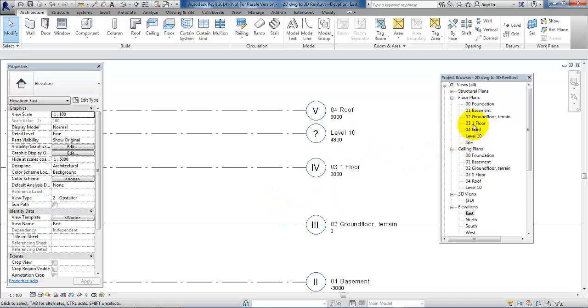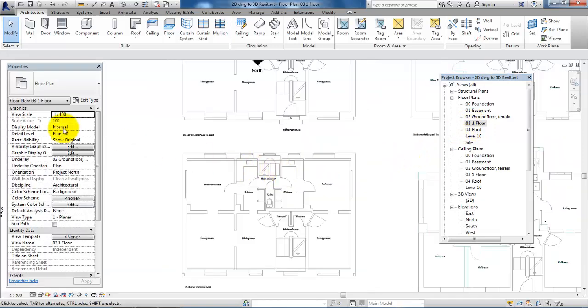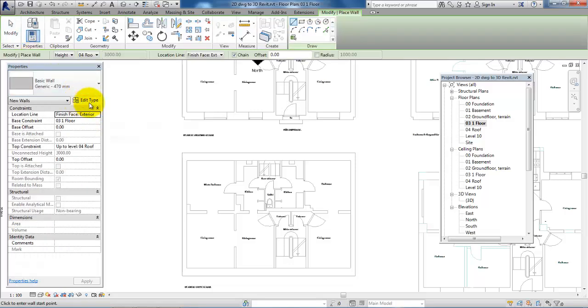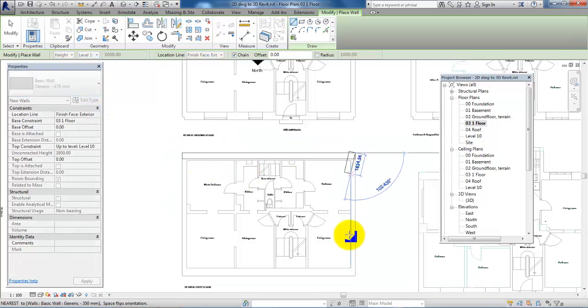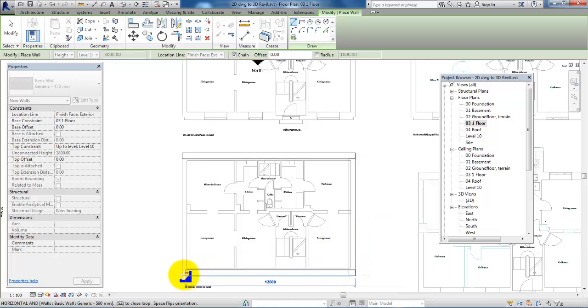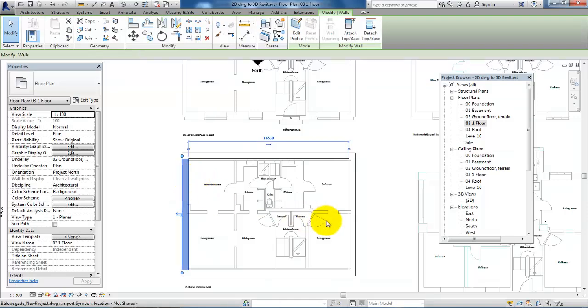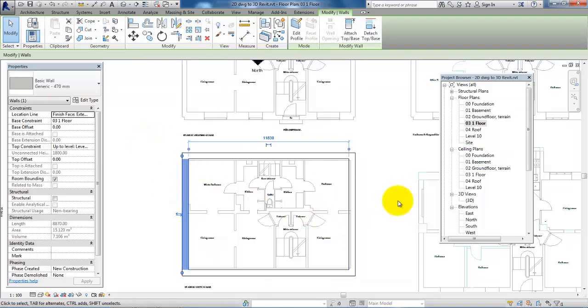So if I go back to the first floor, and if I start to place the external walls, 470, and let's say in this case it will be level 10, which is the same as floor level 2. And now I can just start to draw the external walls, just like this. And again the gable walls, if I just select both of the gable walls.